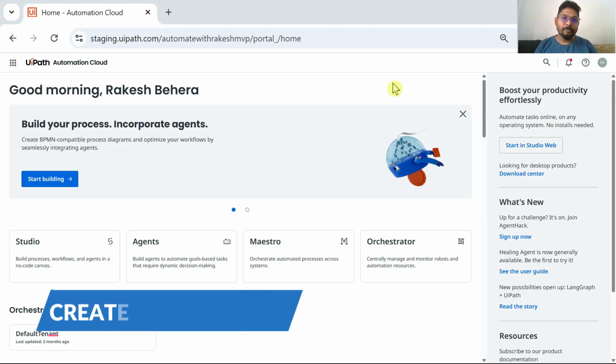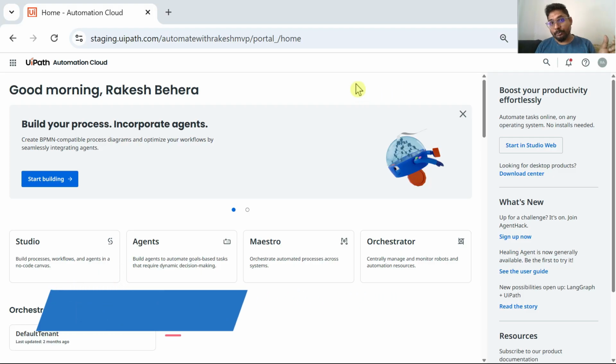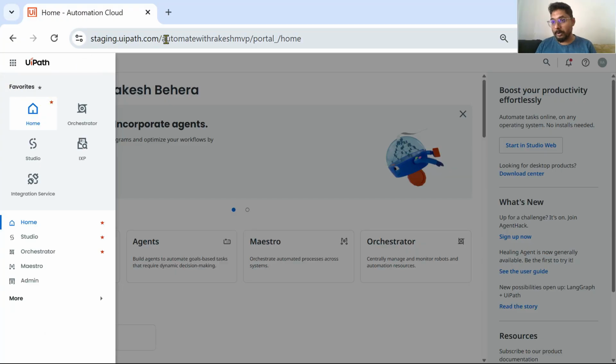Next, I'm going to show you how to create a project using UiPath Studio Web. This would be an Integration Service project for creating a project through Integration Service using Studio Web. How to do that? For that, first of all, you log into your cloud.uipath.com. Here I am using staging.uipath.com. For you, it could be cloud.uipath.com.